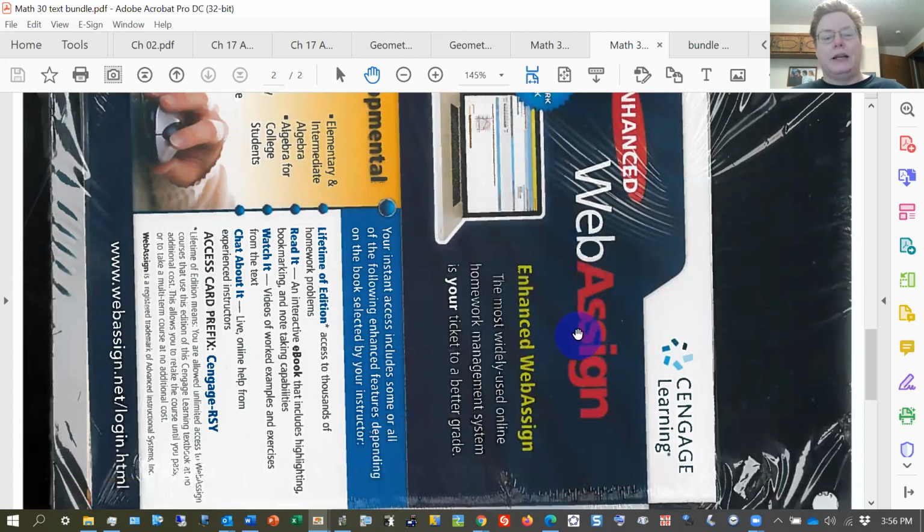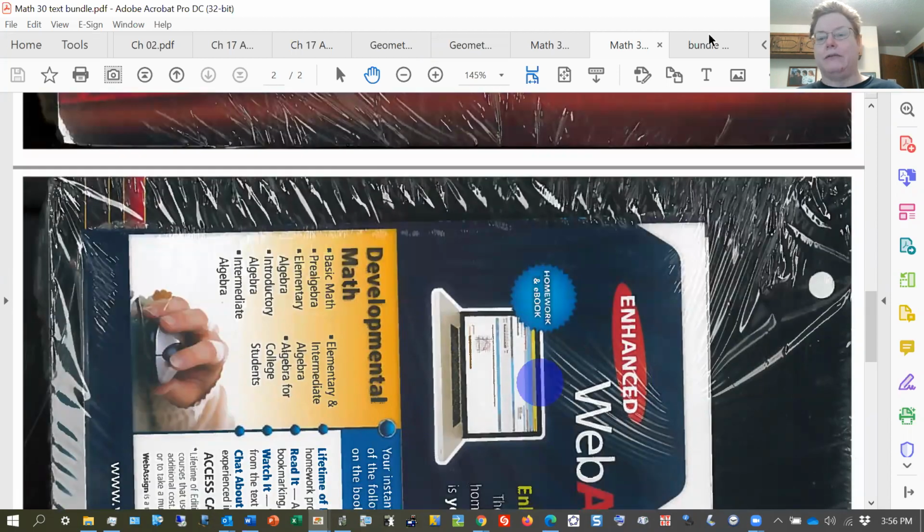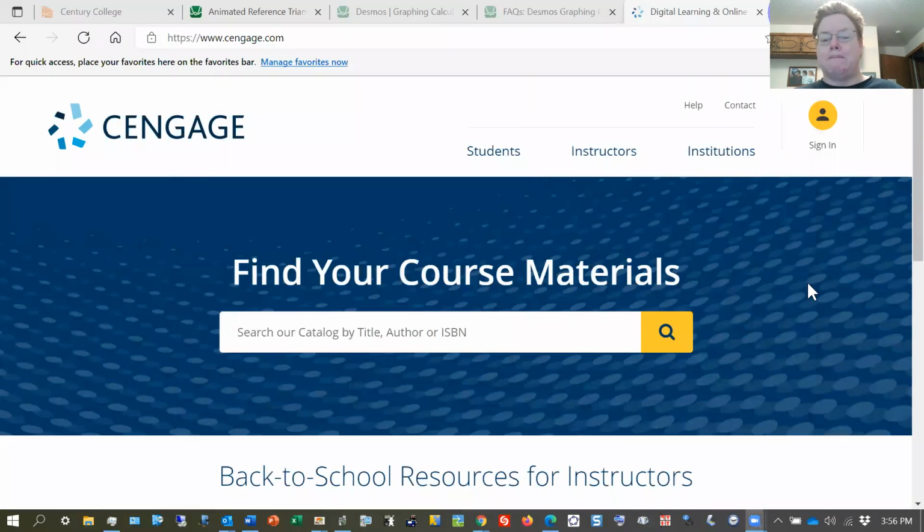The WebAssign access code all by itself, when you log in online, only gives you online access to the algebra book. So if you want to be able to read your book on your machine, here's what you need to do.